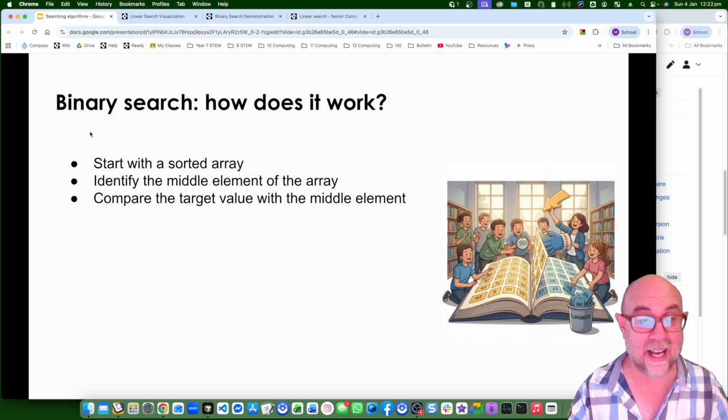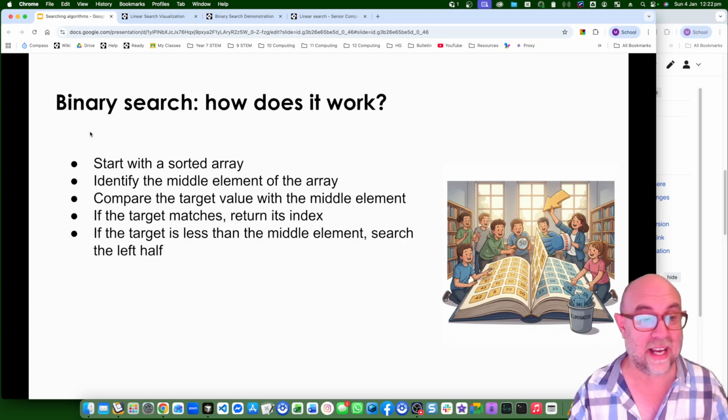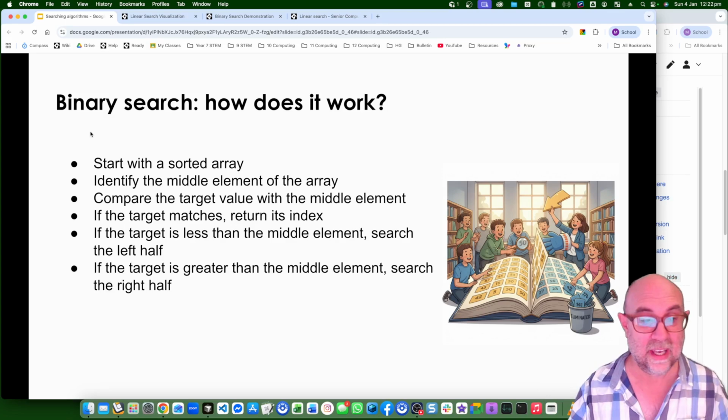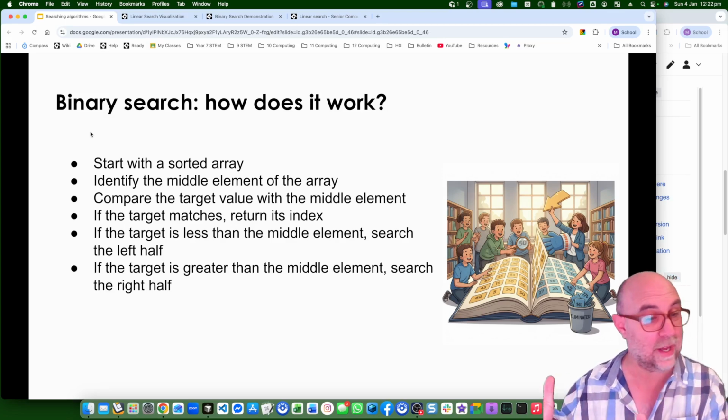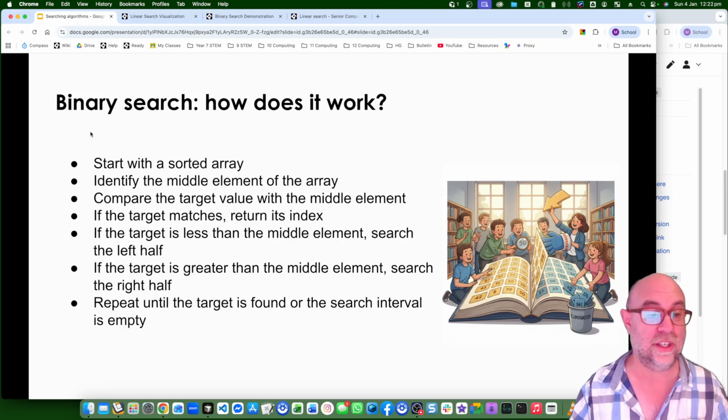We compare our target, what we're looking for, with the middle element. If the target matches, yep, bingo, happy days. If the target is less than the middle element, search the left half. So if it's less, 49 and down. If it's greater, 51 and up. And repeat until the target is found or the search interval is empty.